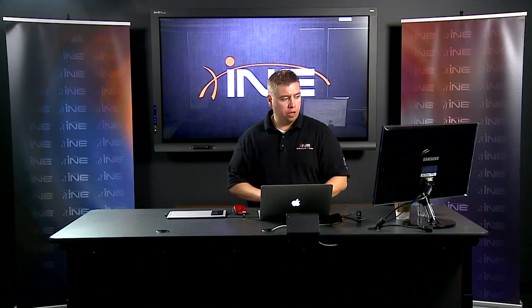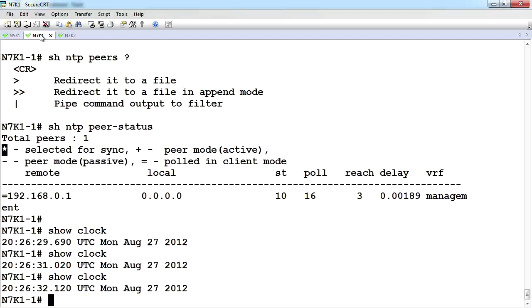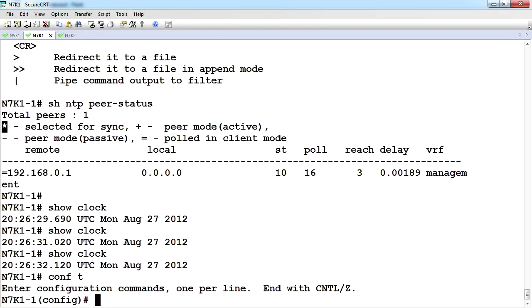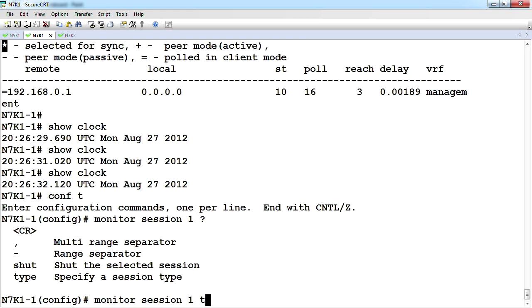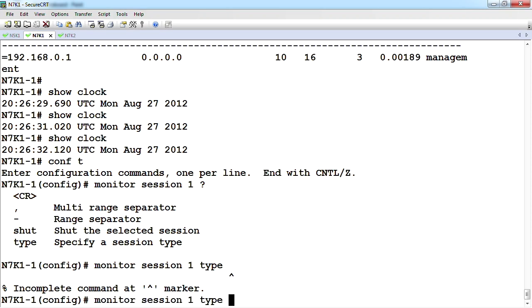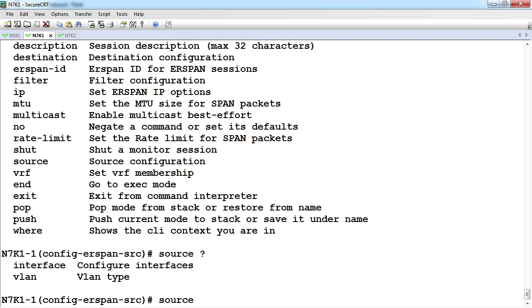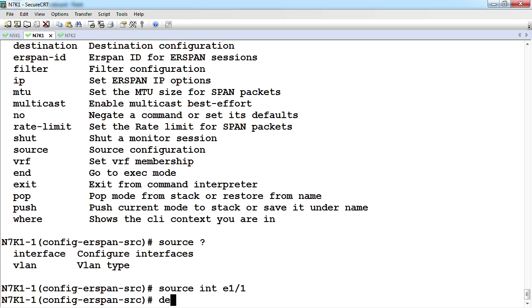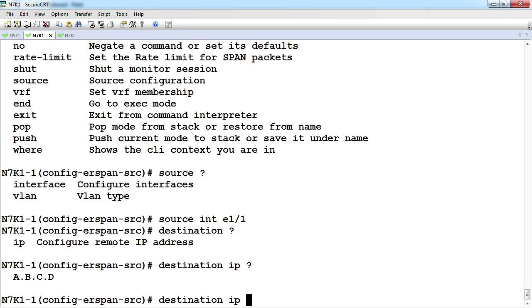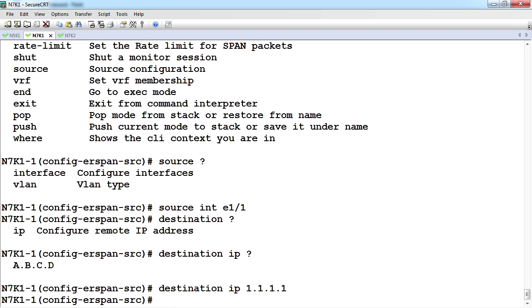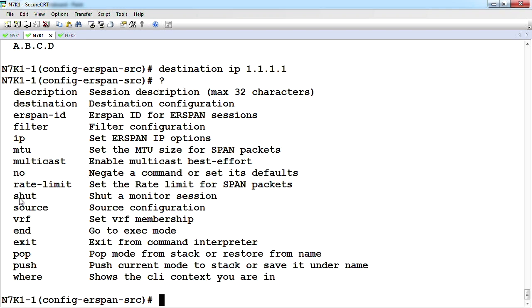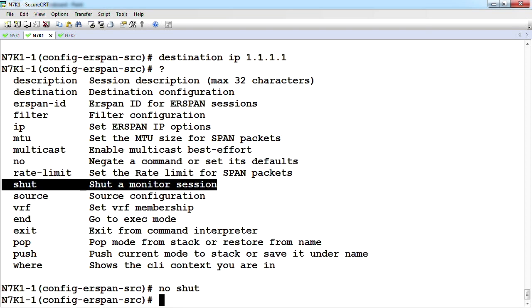And then one other caveat here that's a little bit different on Nexus versus some of the other platforms is that when you configure the monitor session, so say monitor session 1, the type is erspan-source. I'm going to say that the source is whatever, like interface E1/1. The destination now is an IP address. So this would be like a loopback interface on the destination switch. Then I need to make sure that the span is actually enabled. So I need to say no shut.